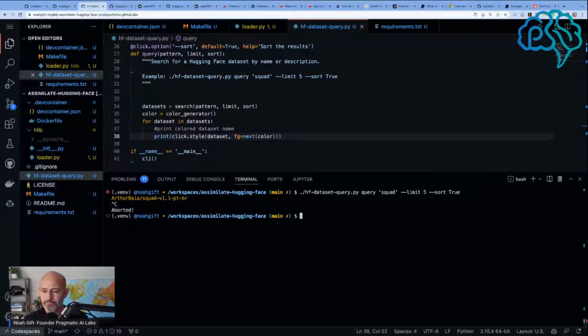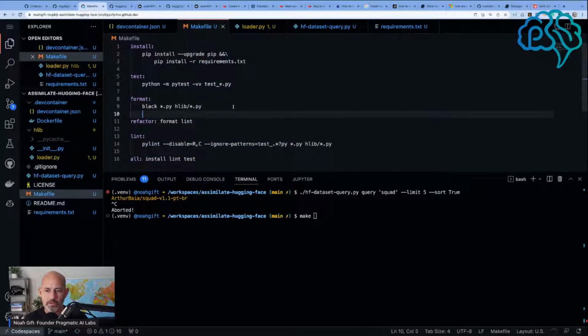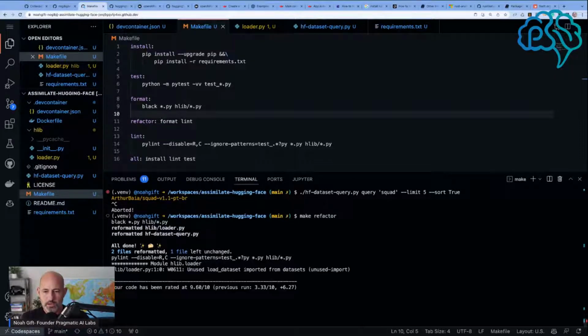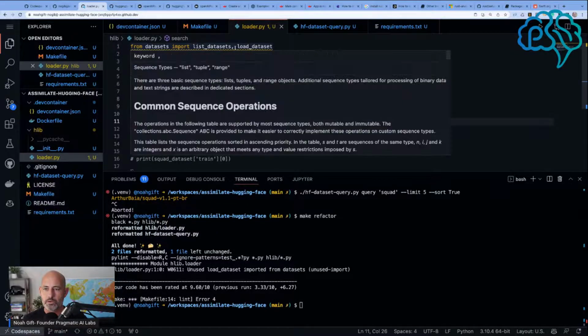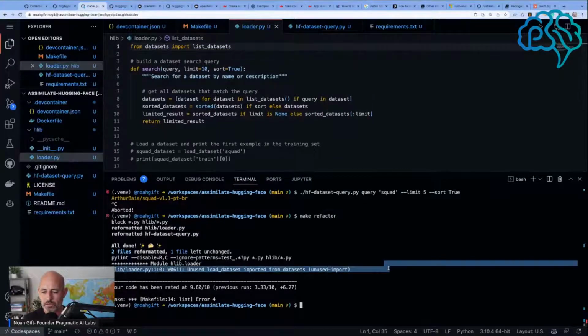Let's say make, do I have a refactor in here? Yeah, make refactor. Let's do that. Say make refactor. What do I got going on? Unused load_dataset from datasets. Okay. Oh, okay. Well, sure. Let's get rid of that for now.